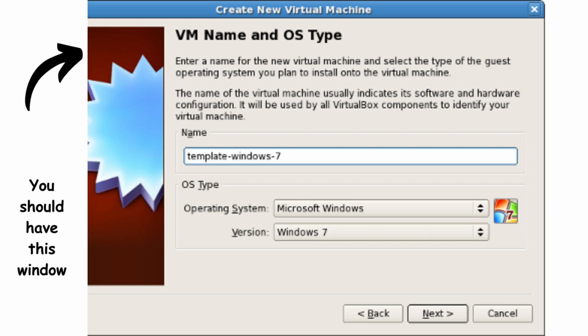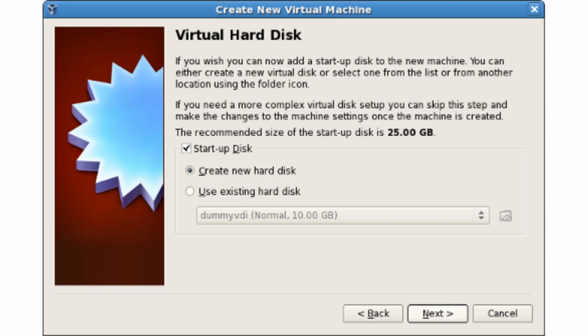It is important to select the correct operating system and version, as this determines the default settings VirtualBox uses for the virtual machine. You can change the settings later after you have created the virtual machine. On the virtual hard disk step, ensure Startup Disk is selected. See figure 6.7. Select Create New Hard Disk and click Next.